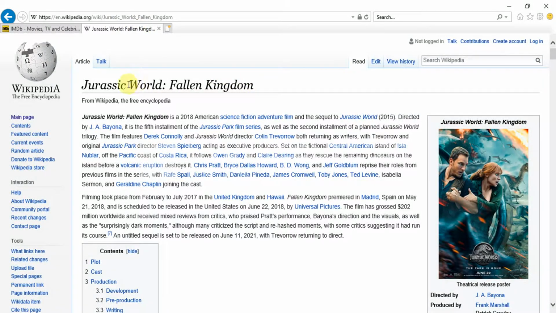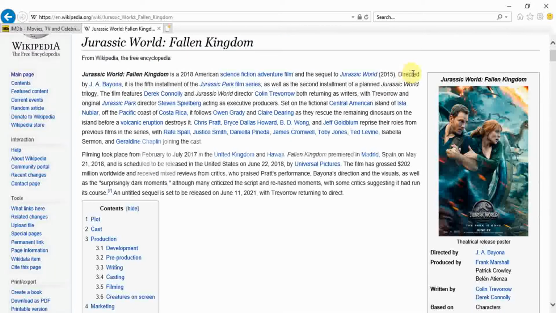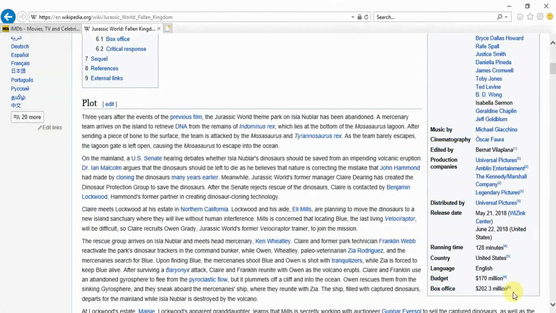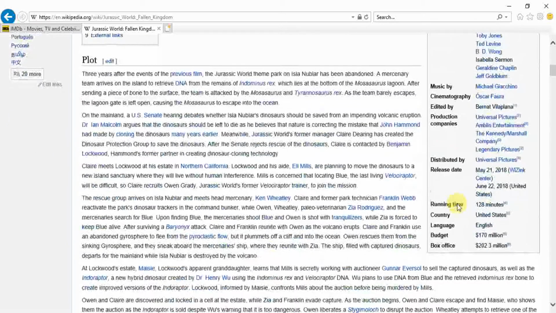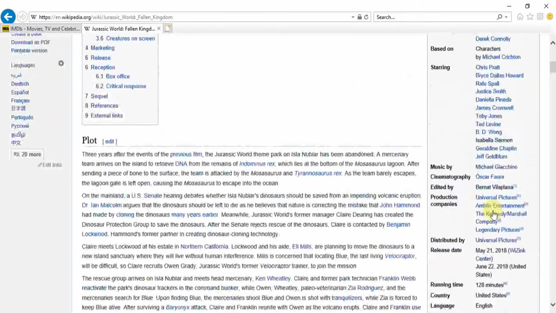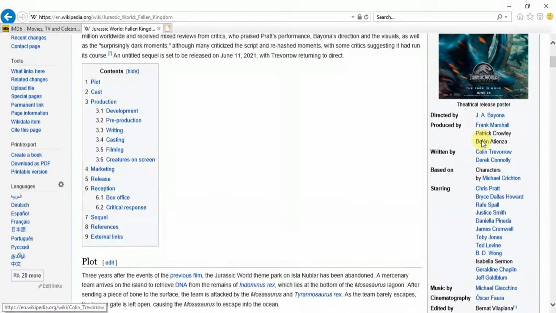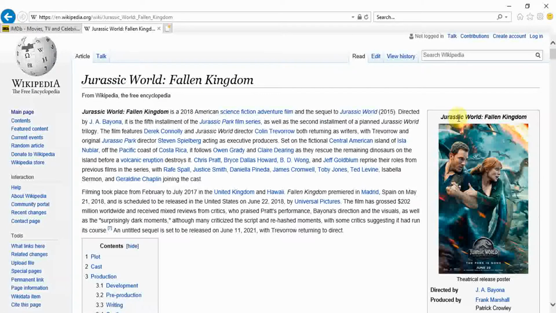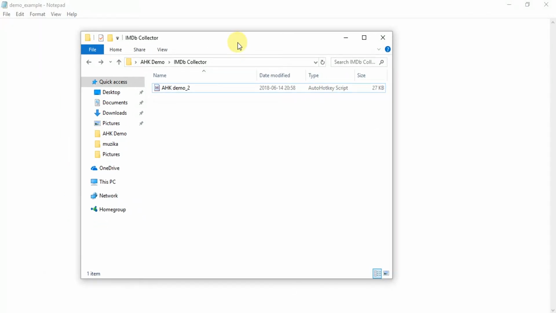And if we find something in Wikipedia, particularly the block with the details about the film, we will take information about the language of the film, running time, who is starring in the film, and who directed the film. So that's our task, which AutoHotKey needs to do. So let's close this window and let's run our AutoHotKey tool.